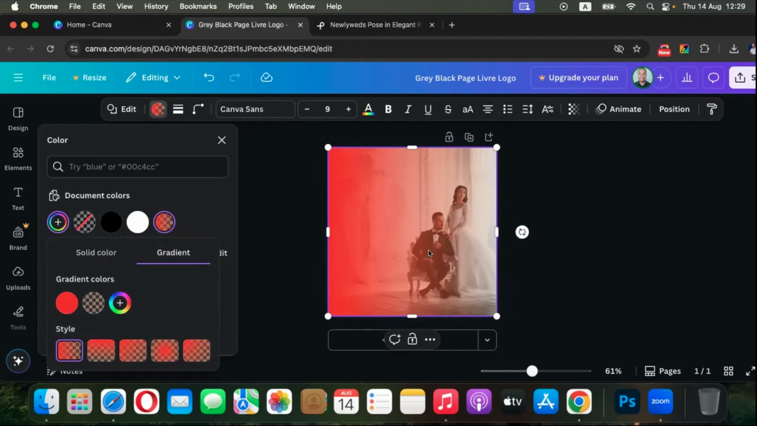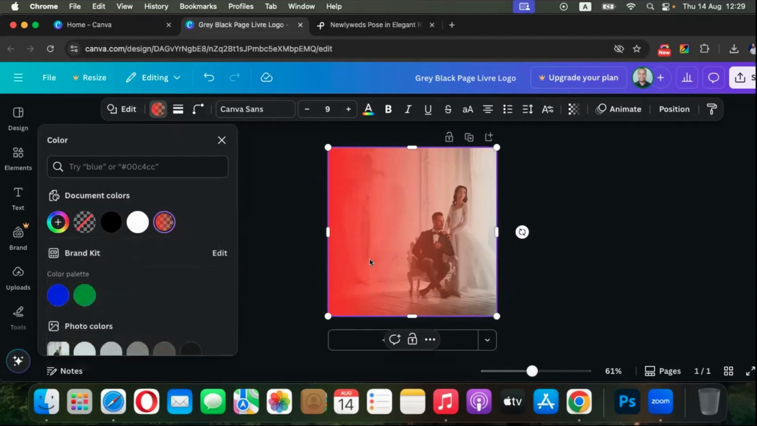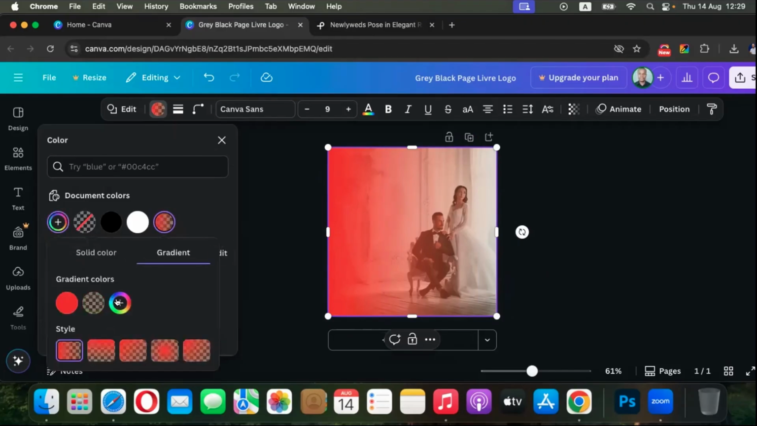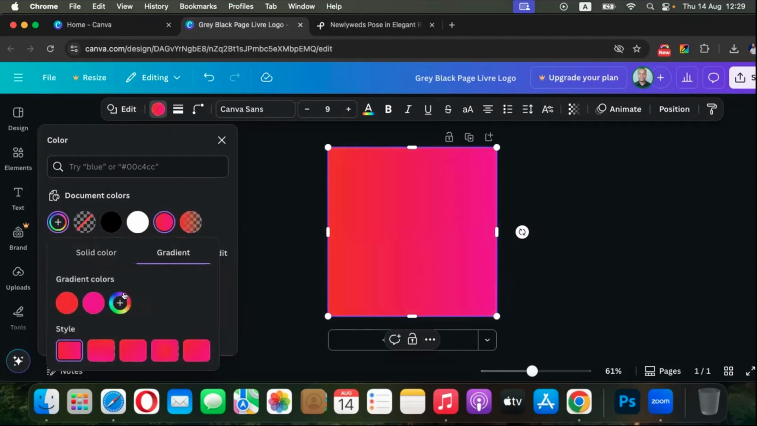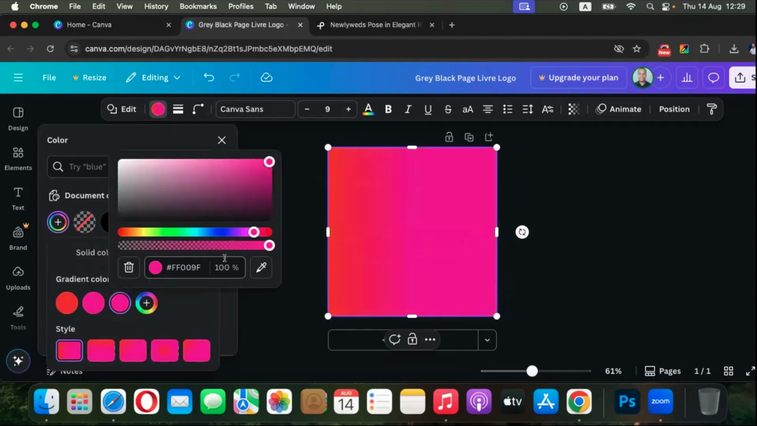I think, do you get my point? So gradients, the only way you are going to play around with them is by coming here. Don't go under solid color, go to where there is gradient, then you can choose the colors you want to be in your gradient. You can say maybe it should fade from green to this color. And the good thing about this gradient is you can choose more than two colors.